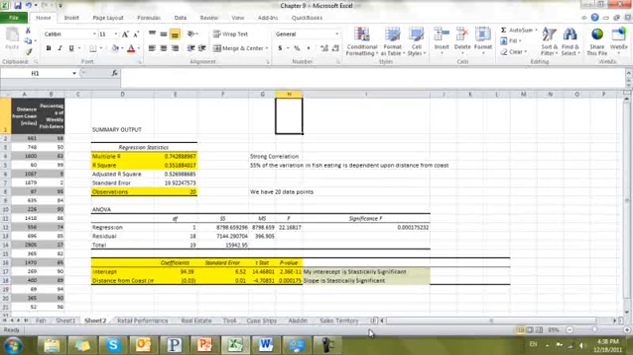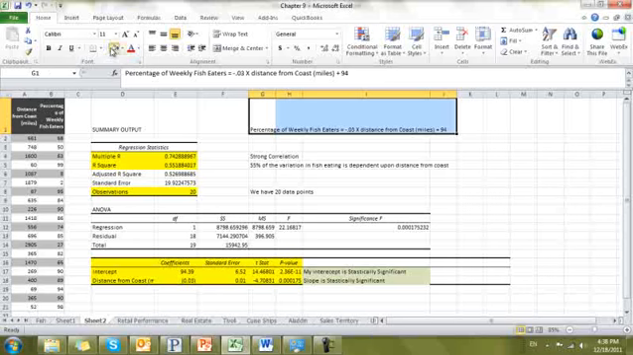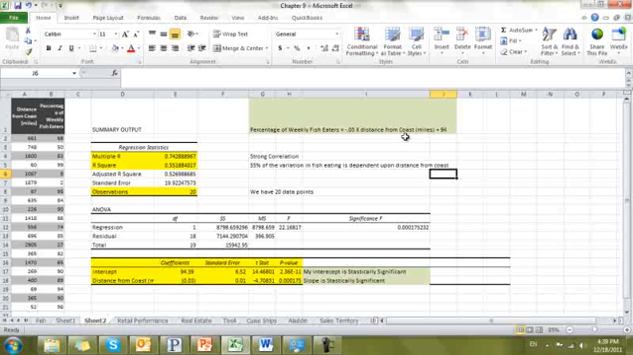So if I wanted to write a line, which you know I often like to do, I would say that the percentage of weekly fish eaters equals my slope, negative 0.03, times my distance from coast in miles, plus 94. That is a nice and simple way of describing what we learned by examining this data. Something you would just share with your boss.